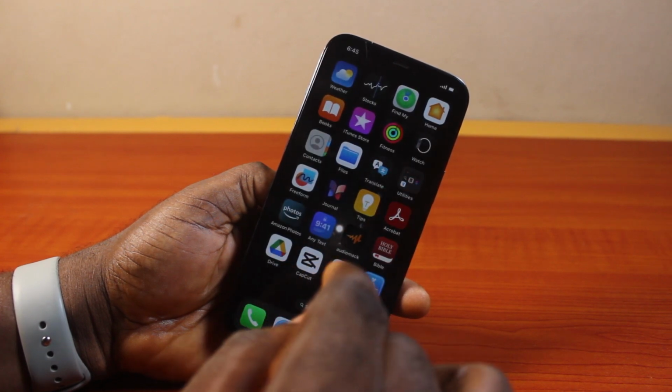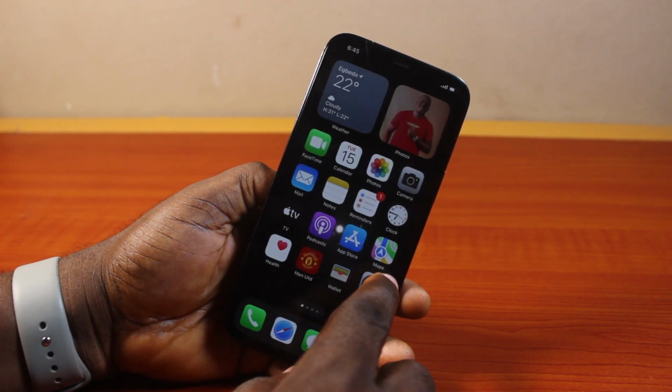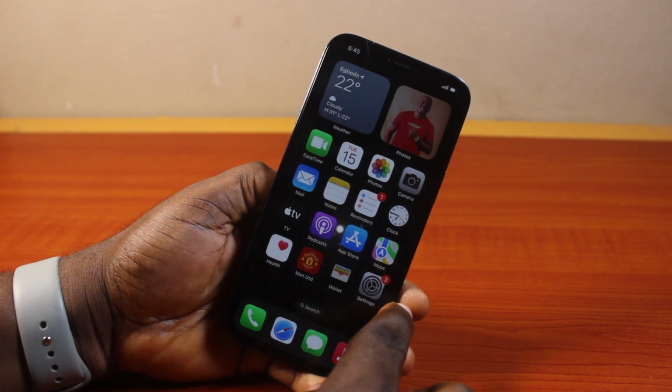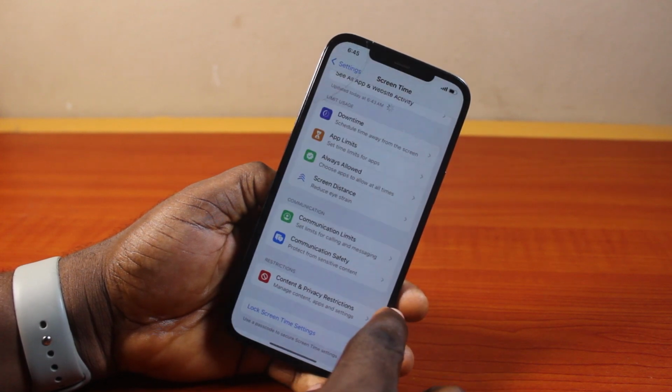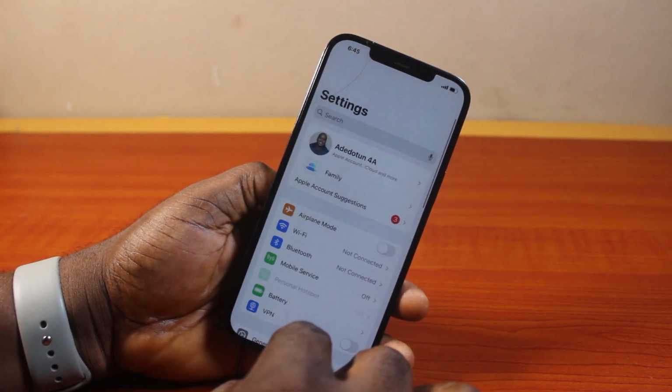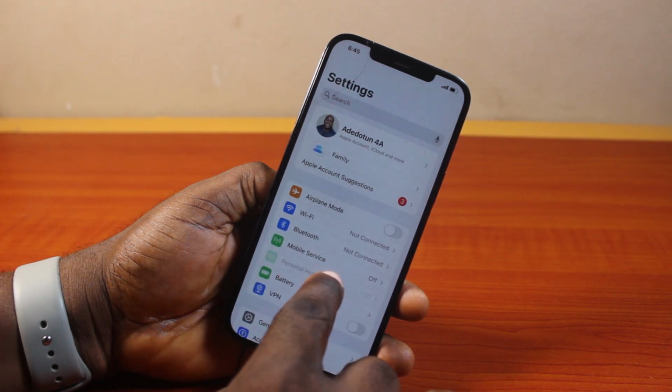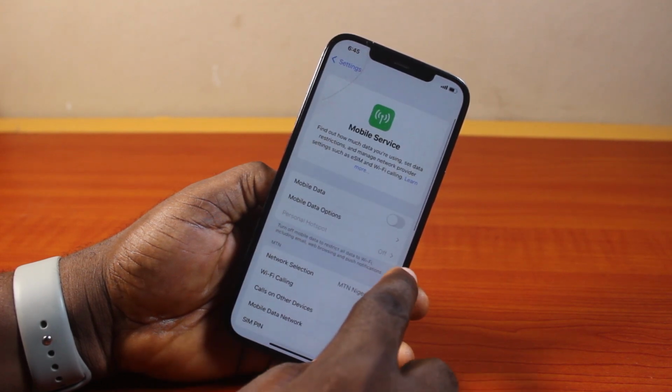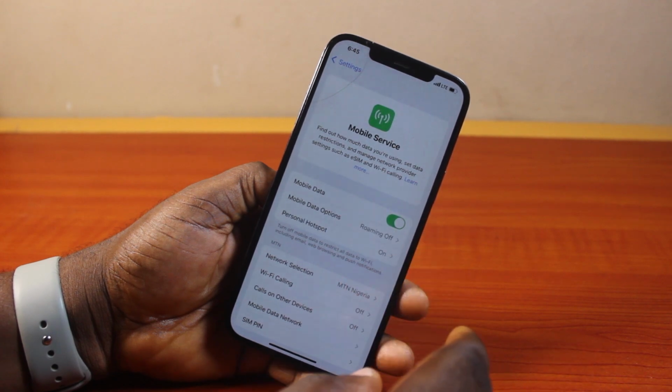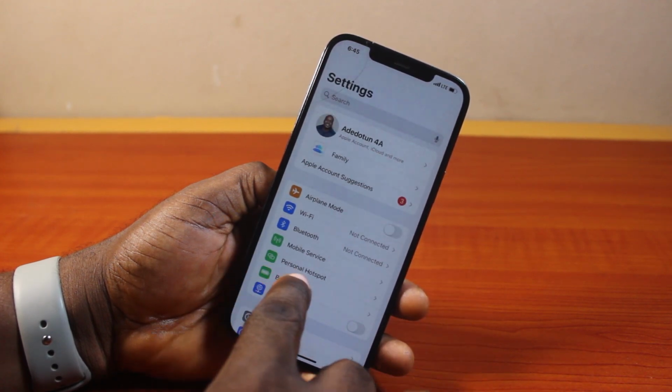Then the second approach you need to take when you want to fix personal hotspot grayed out on your iPhone is go to the settings. On the settings page, locate mobile service while the personal hotspot is still grayed out, click on it, or mobile data, and turn on mobile data. Once you turn on mobile data, you should see the personal hotspot is no longer grayed out.